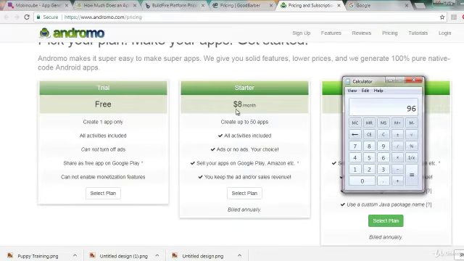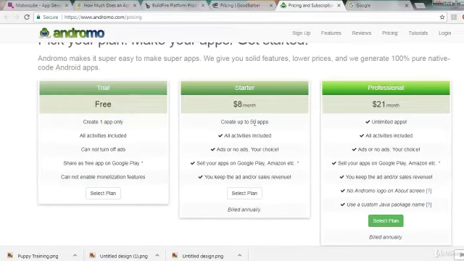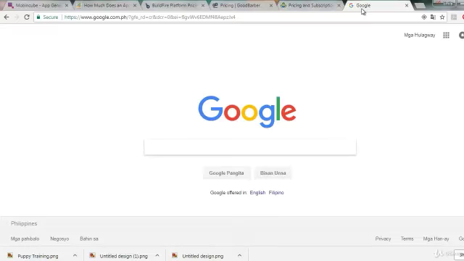Okay, they don't have a monthly plan. They only have a yearly plan. That is $96 per year. So you need to pay $96 if you want to have the starter plan. And that is only up to 50 apps. Okay, so I did not like that. I find that expensive. So the best app builder I found is MobinCube.